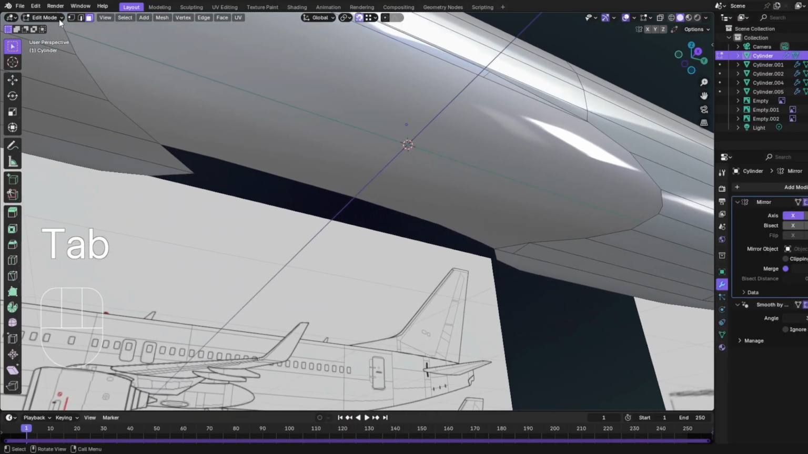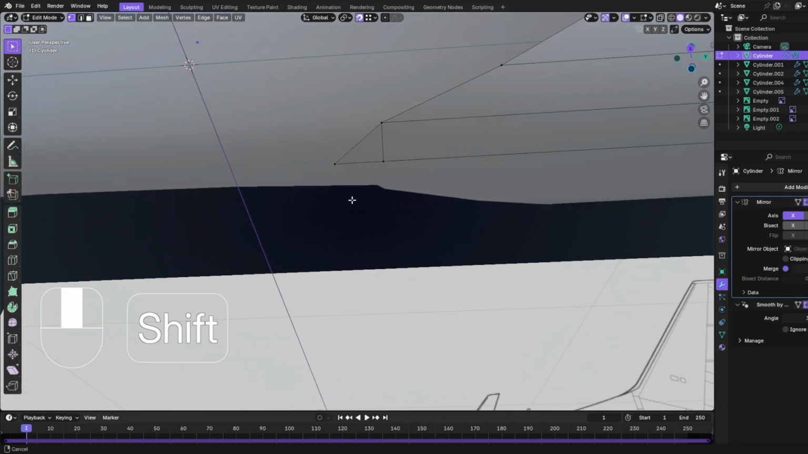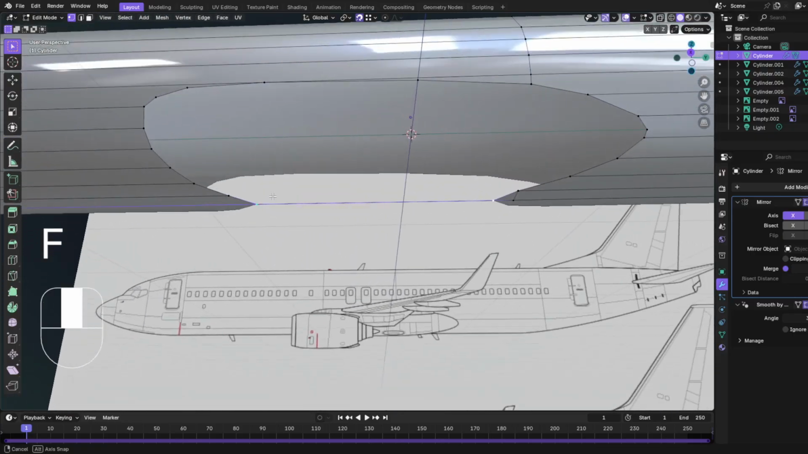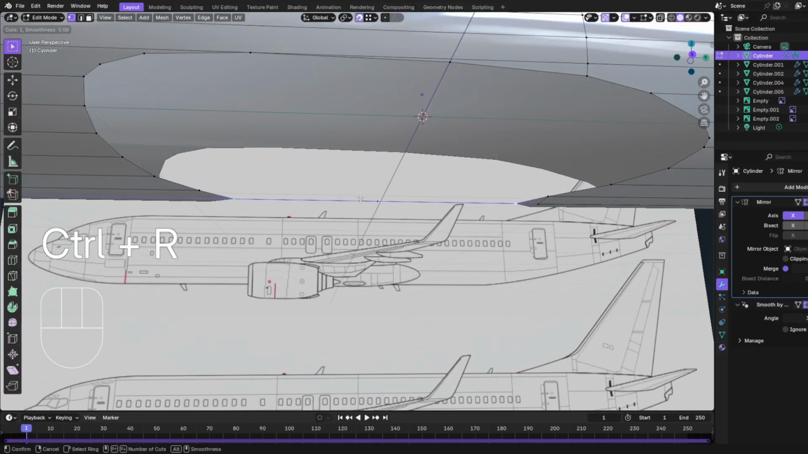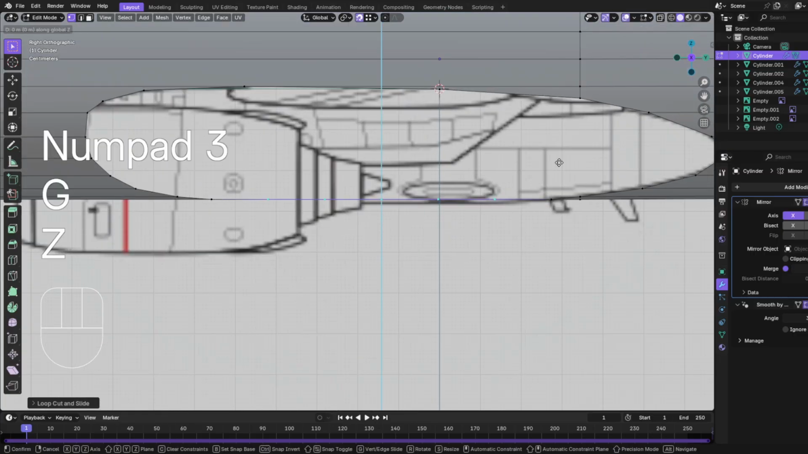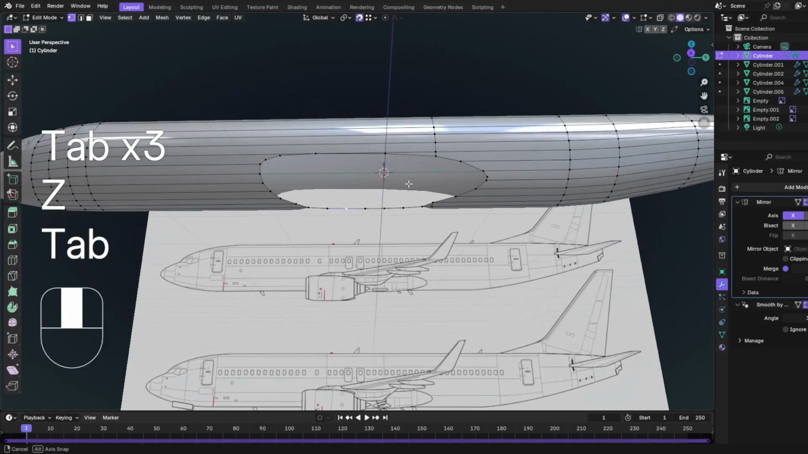Okay, now we're going to select this vertex and then select the other one by doing Shift and selecting that one. Do F to fill, and then Control R and add about 5 vertices, scroll up and add about 5 vertices. Then go to side view and move them down a bit, and then just adjust each one up a tiny bit. And yeah, this looks fine for me.